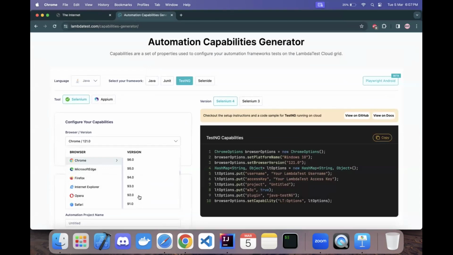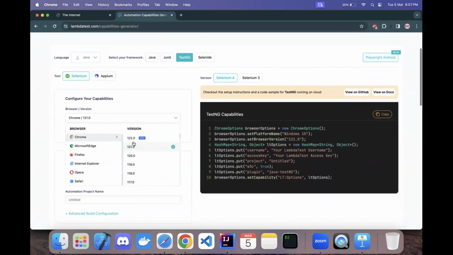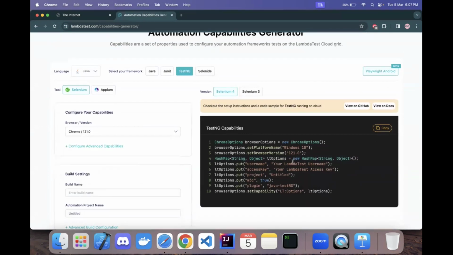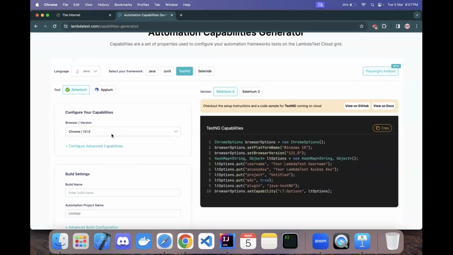There is a list of multiple browser versions. Older browser versions are also available, up to 27.0, and the latest one, 122 in beta, and the stable one, 121. So I'll be making use of Chrome browser version 121 here. And as I select the version, you can see it gets updated in the code as well. So I'll be selecting 121, and the platform that I will be using is Windows. Windows 10 can also be used here.